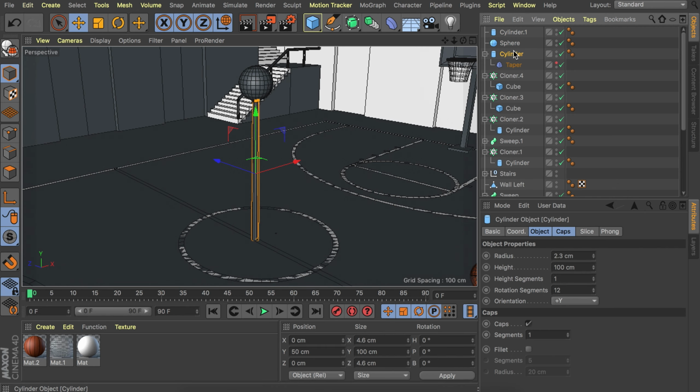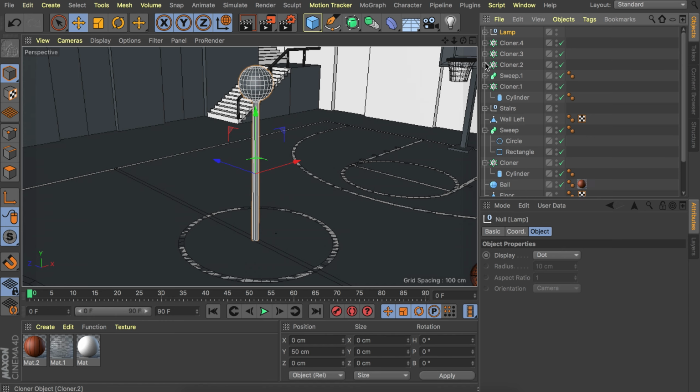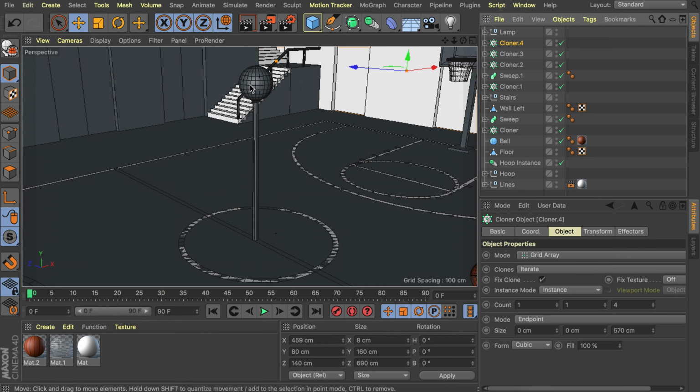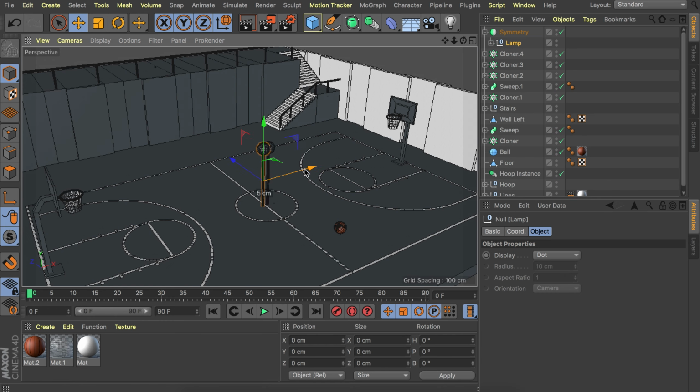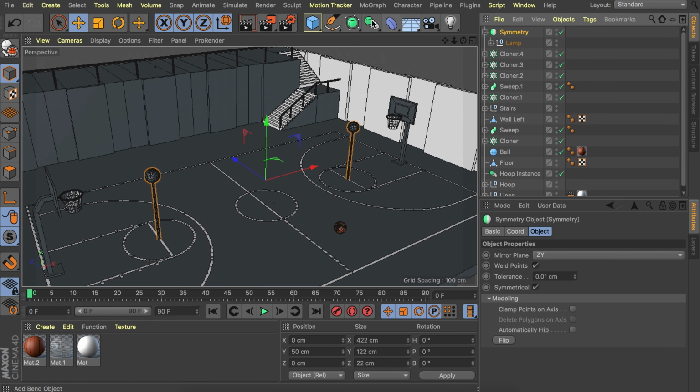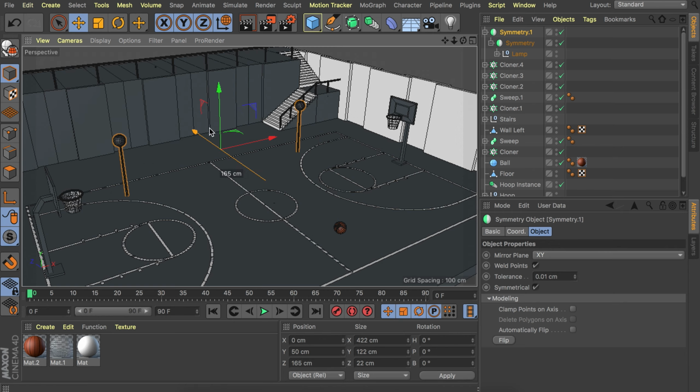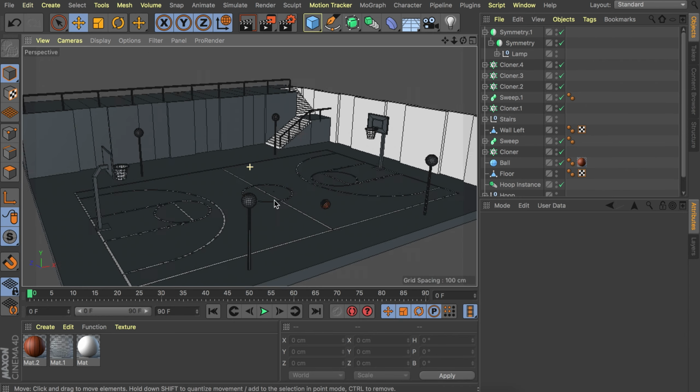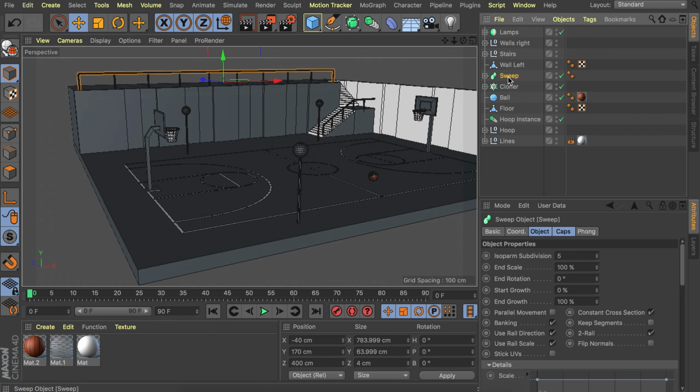I'm grouping all of this together so we can put this inside of a symmetry object. That way we can mirror it to both sides. And now I'm going to add this symmetry object into another symmetry object and change the orientation so we can mirror it to the front and the back of the scene. Pretty simple stuff once you're in the flow of it.